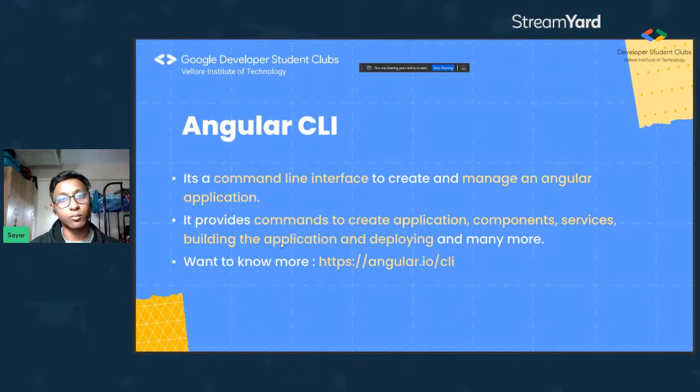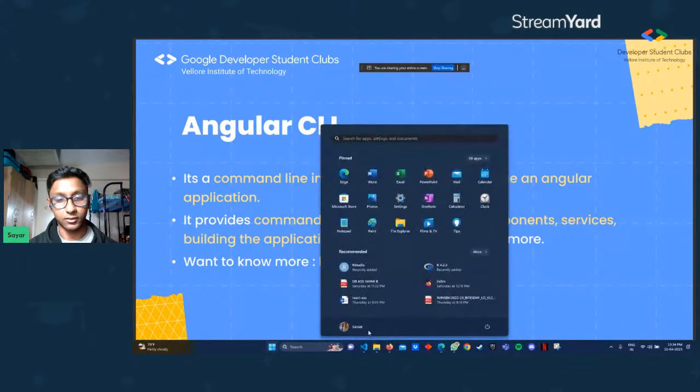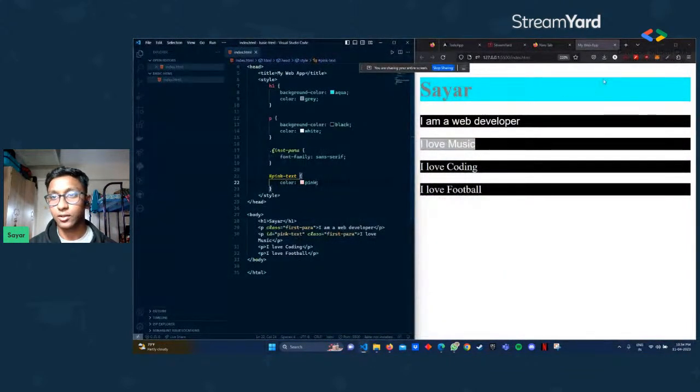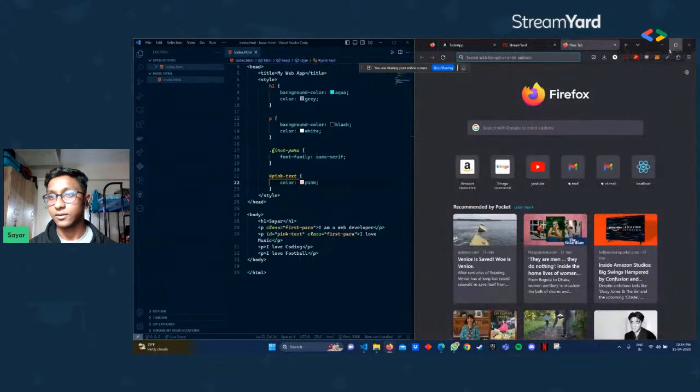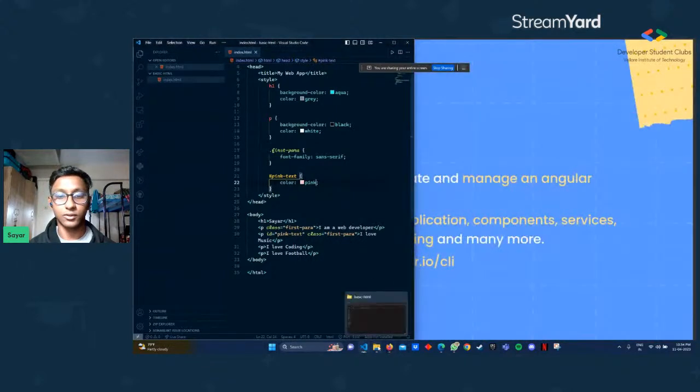If you want to know more about the Angular CLI, you can go to this URL right here, and that's basically the documentation for the entire CLI. You'll get to learn about a lot of commands. Okay. So let's just get into the Angular CLI and create an Angular application right here. I'll just close this browser right here and get into the file.